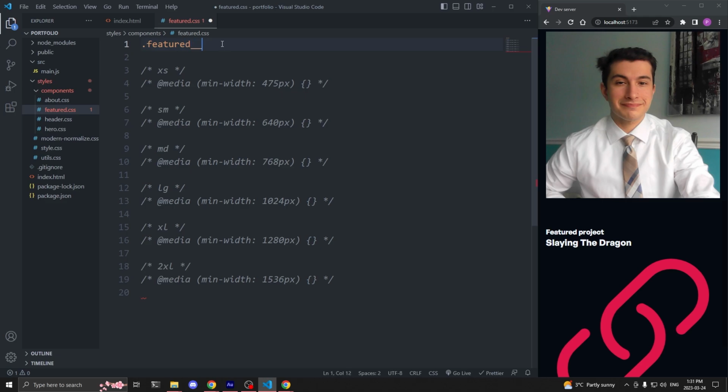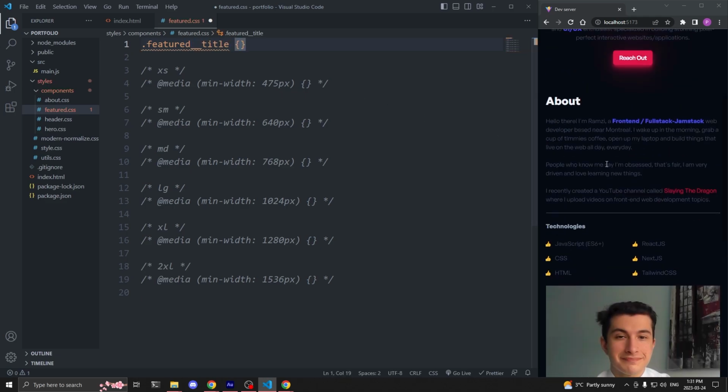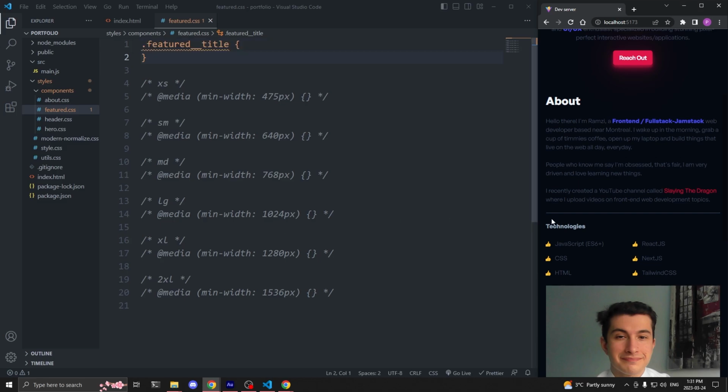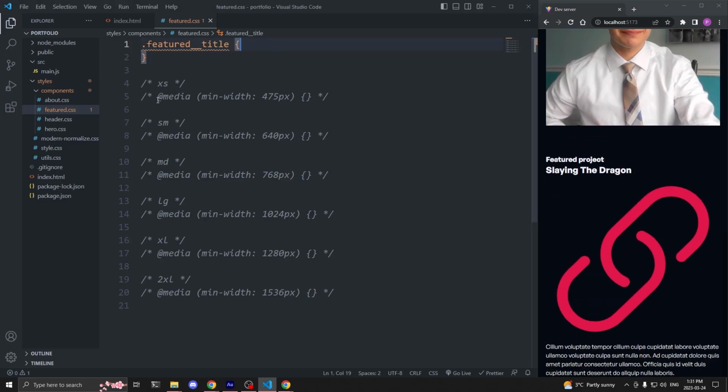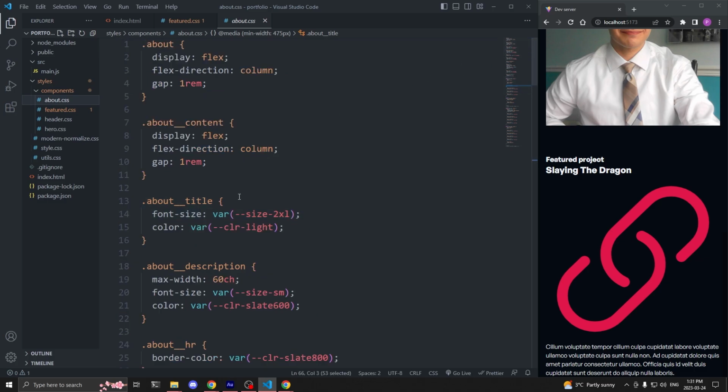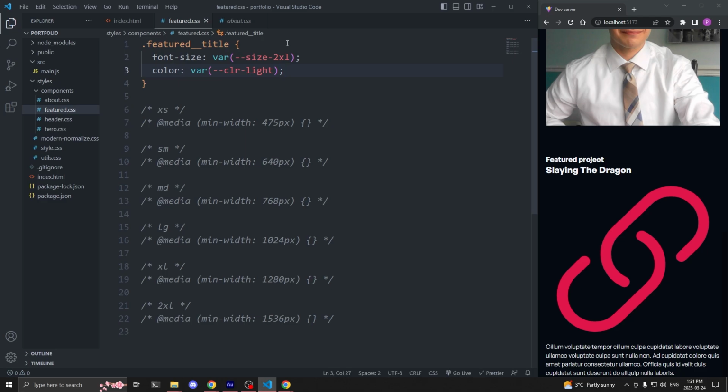The first element I'm going to style is the title because it's the easiest and also because it'll have the same styles with the same breakpoints as the title in our About section. Actually, because both titles are identical, we could consider making them utility classes, but because this is just a portfolio website, I won't bother. However, what I'll do is open the about.css file, copy the styles from the about title, and paste them in our featured.css file.